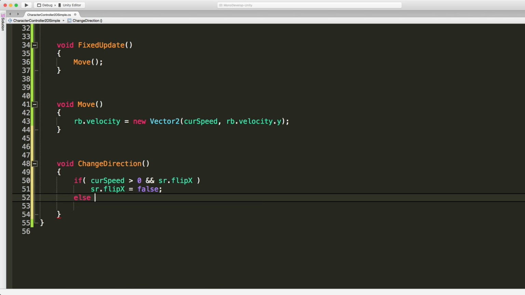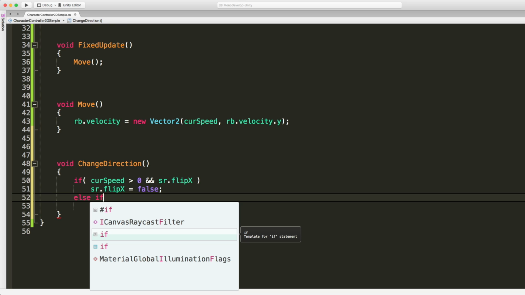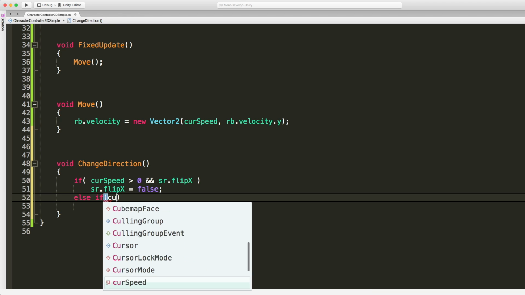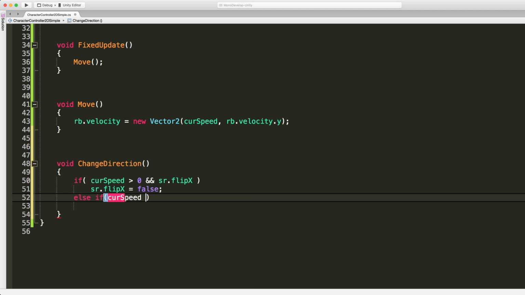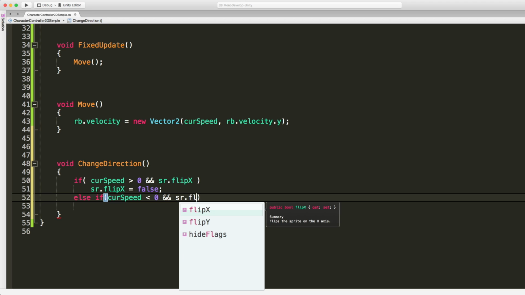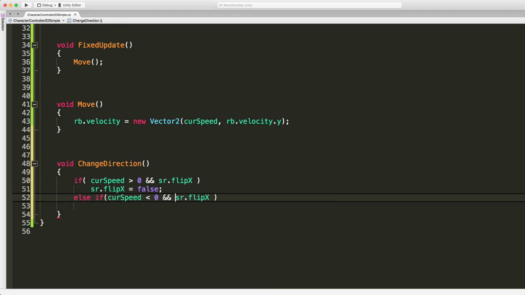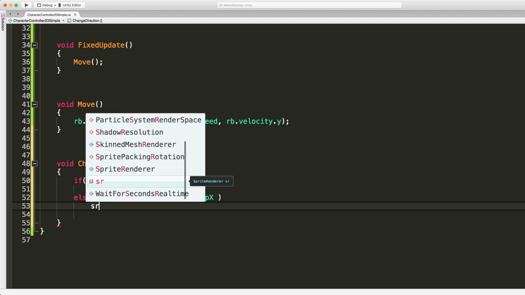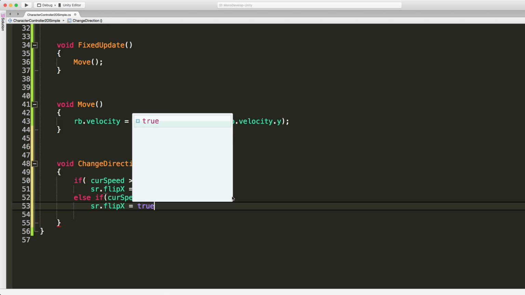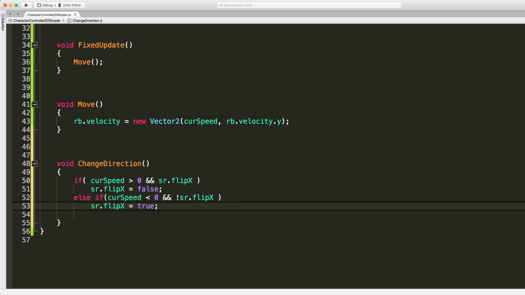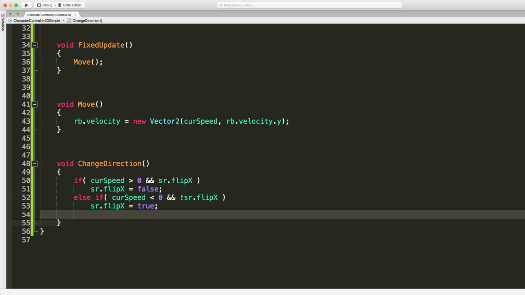Now, there's only one other condition here we can check for. That's the else if. Now we're going to say if the current speed is less than 0 and SR.flipX, but we're going to go ahead and put a not symbol in front of it. So we're going to say if it's not checked, then go ahead and check it. So it's going to equal true. And I just want to put a space in here. There we go.